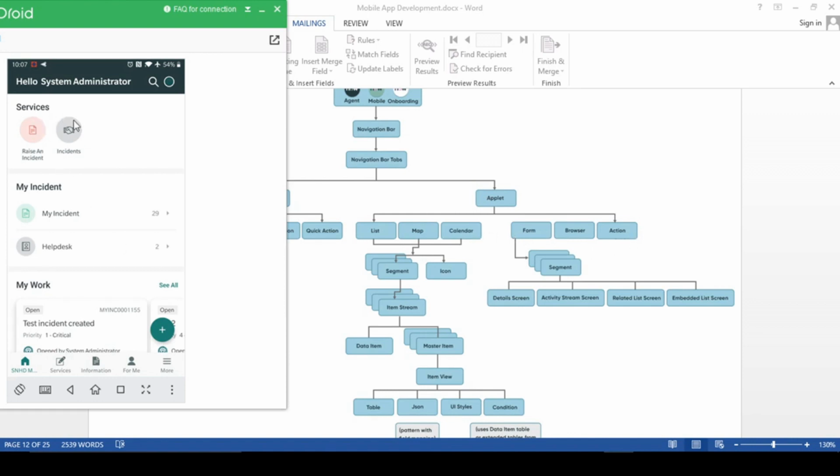So basically this is the applet, guys, I was talking about. In the services section, we have two applets, that is raise an incident and incident. In my incident, I have two applets, that is my incident and help desk. Here it is coming in a round figure, and here it is coming in the list view, and here again in the round.